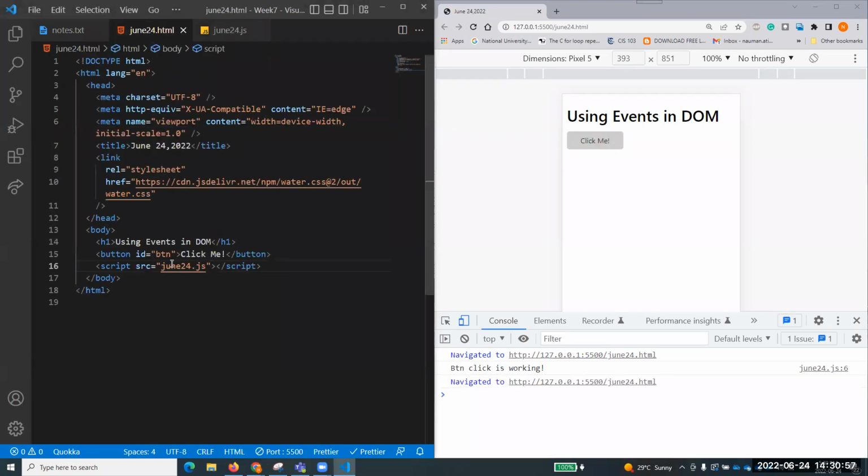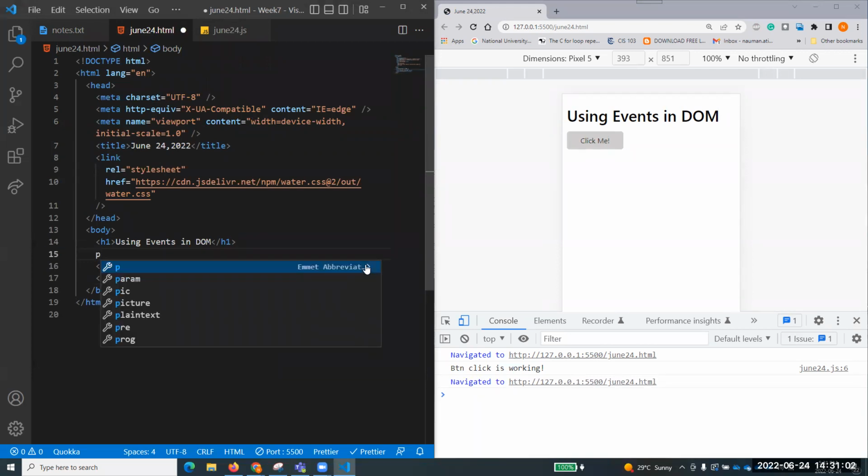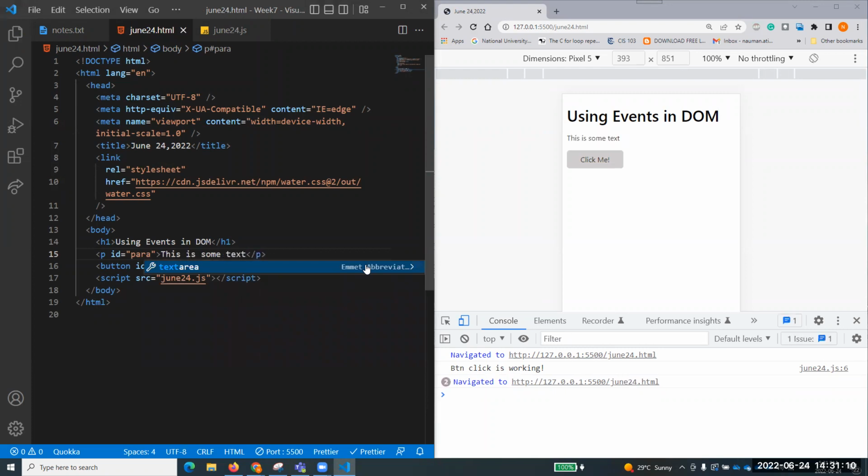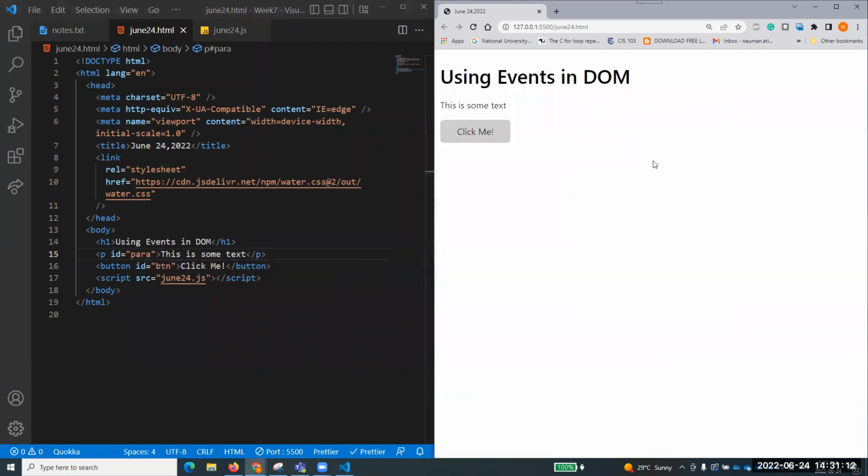Now let's go back over here and I want to create a paragraph, and I want to give this paragraph an ID. So I'll give it an ID para. So this is a paragraph. This is some text. I just created a paragraph and shown that this is some text, and I have given the ID of para.